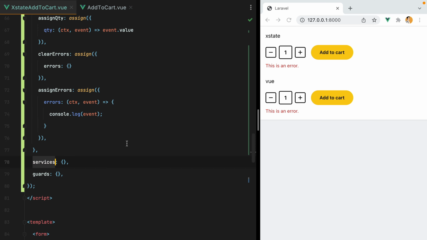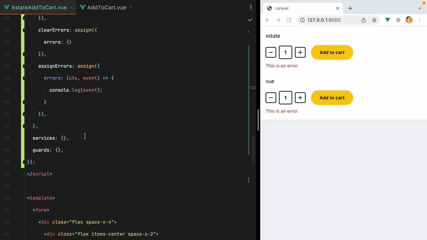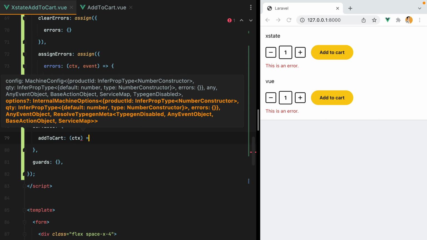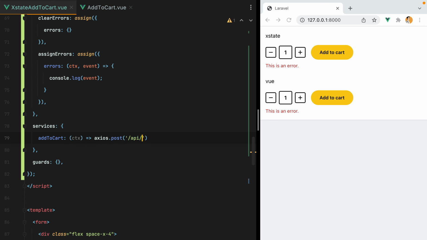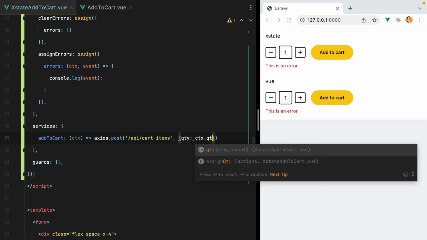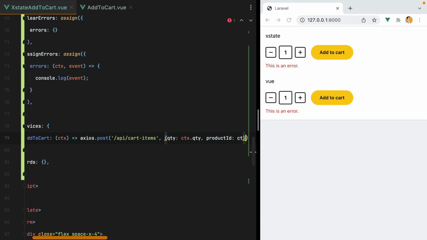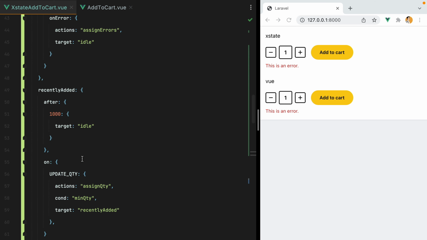Now for the services, we only have that add to cart one. So let's grab it, paste it in. We'll have a function that will receive the current context as argument. And then here we'll just make an Axios call. So Axios post to /api/cart-items. And we'll need to pass the quantity and product ID. So quantity equals context.quantity, and productID is context.productID.